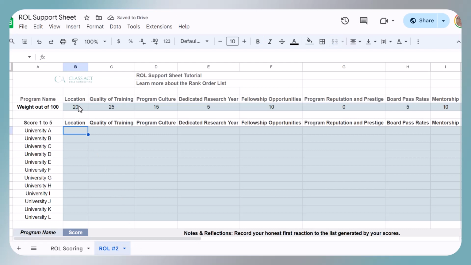These categories are just meant to be examples of things that you might consider important for your residency training. You can change them, you can delete some of them. The point is that they're completely customizable so that you can include whatever is most important to you. Then we have row 5, which is the weight of each category.